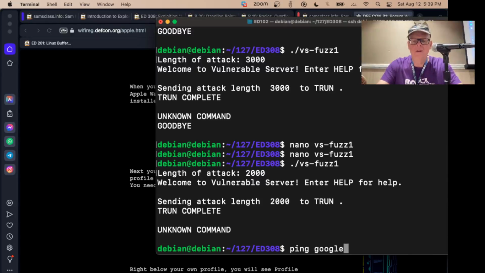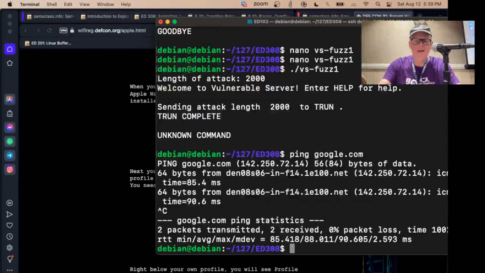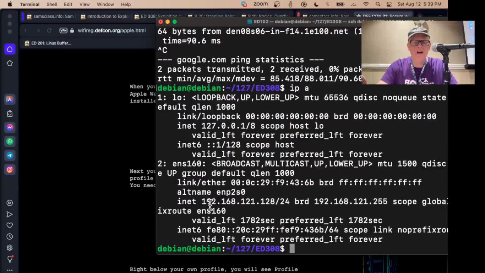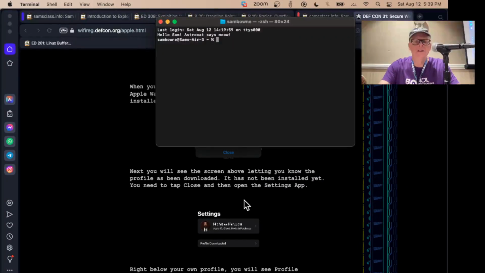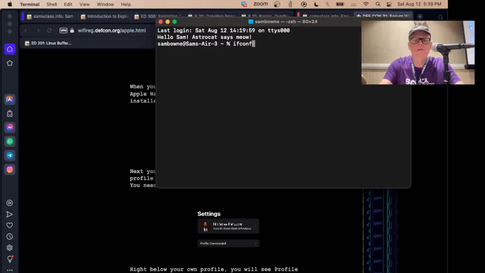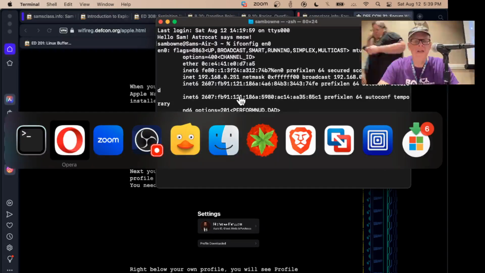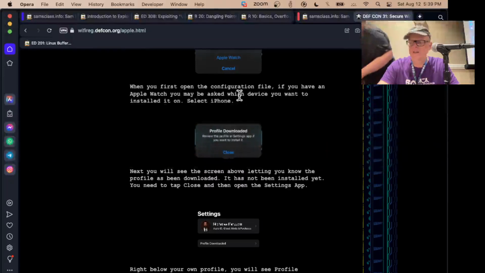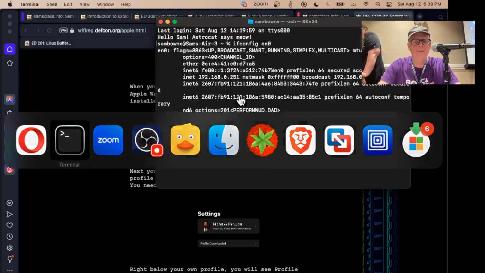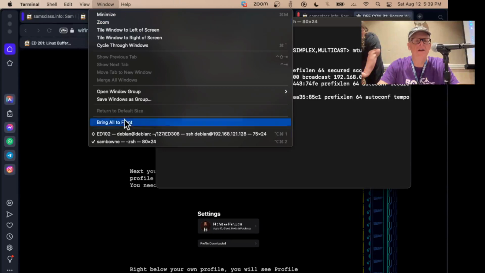Ping Google. All right, I'm on something. IPA. Okay, I'm on 192.168.121, which I guess is your hotspot. Your hotspot is 0, isn't it? Let me see what's going on here. ifconfig en0. Your hotspot is 192.168.0. Okay, so I think I need to do a DHCP client reset on my Debian to get it on the same network.